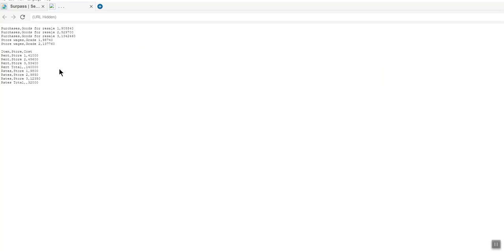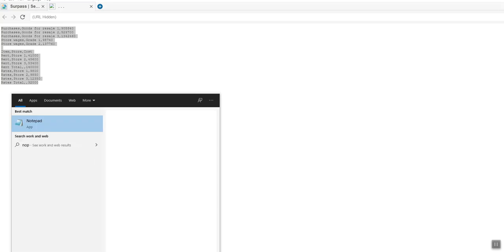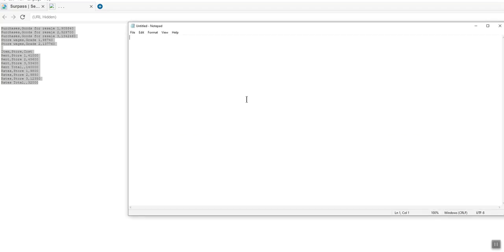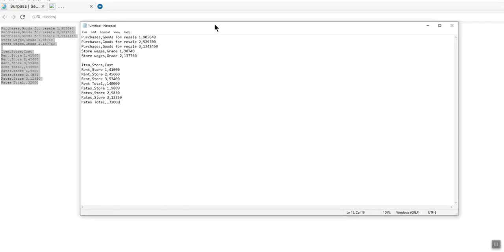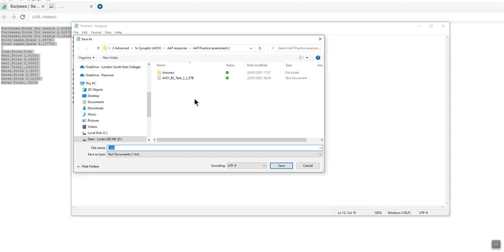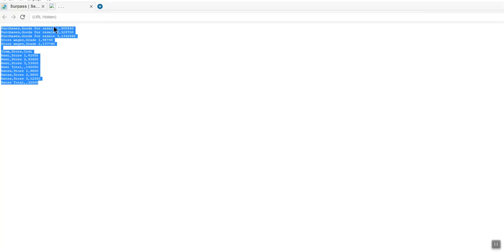So what I did was I cheated and I just did a copy, and then I started Notepad, which is just that tiny little basic app in Windows, and I just pasted it in, and then I did a file save as, and I happen to know that's the name I'm going to come across later on, so I just saved it there, and that was my way of getting around it.